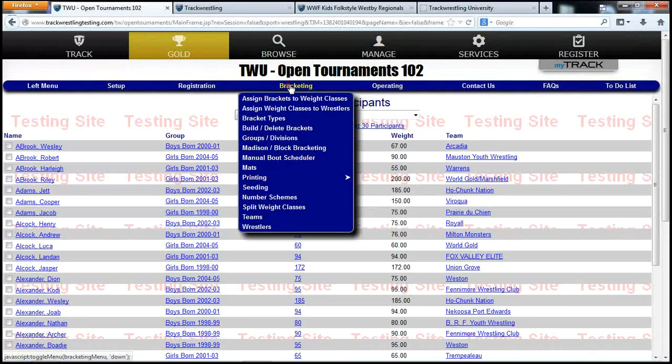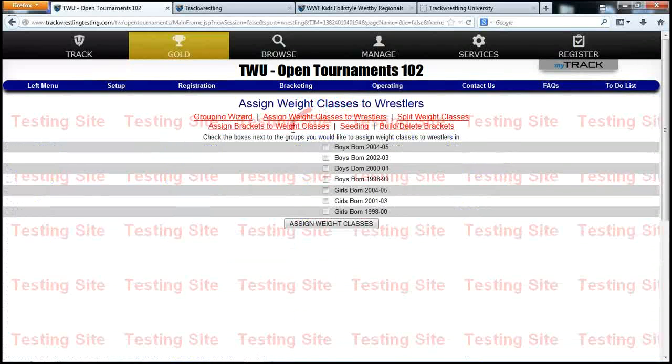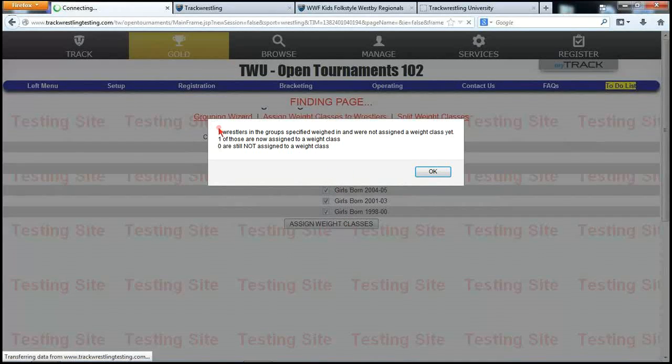So the first step in the bracketing process here when we're building like this is I'm going to assign wrestlers to weights. So I'm going to assign a weight class to a wrestler. I'm going to pick all of my groups to select them there. I click assign weight classes, and it's going to show me here that there's one wrestler that wasn't assigned to a weight class.